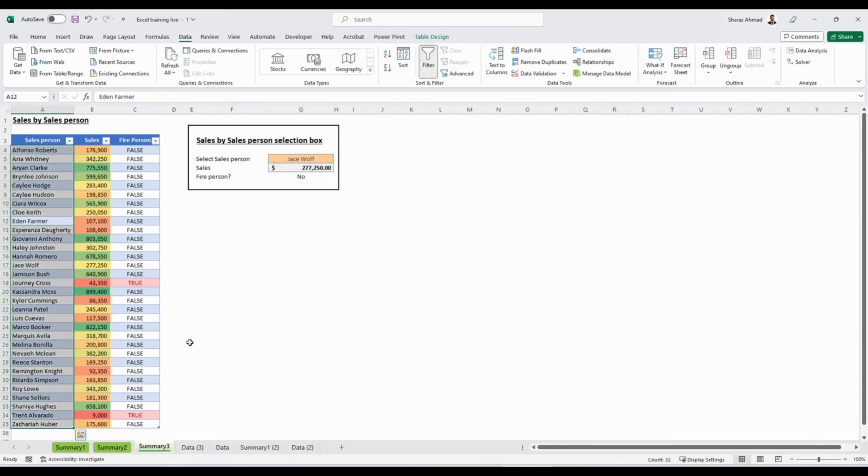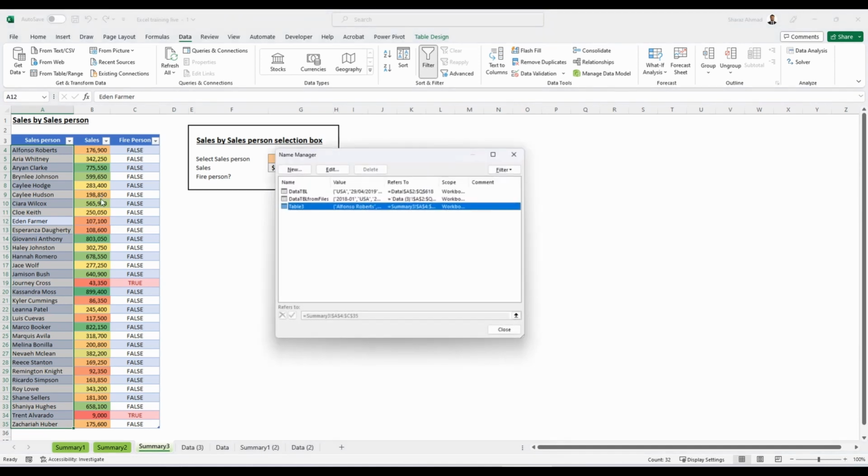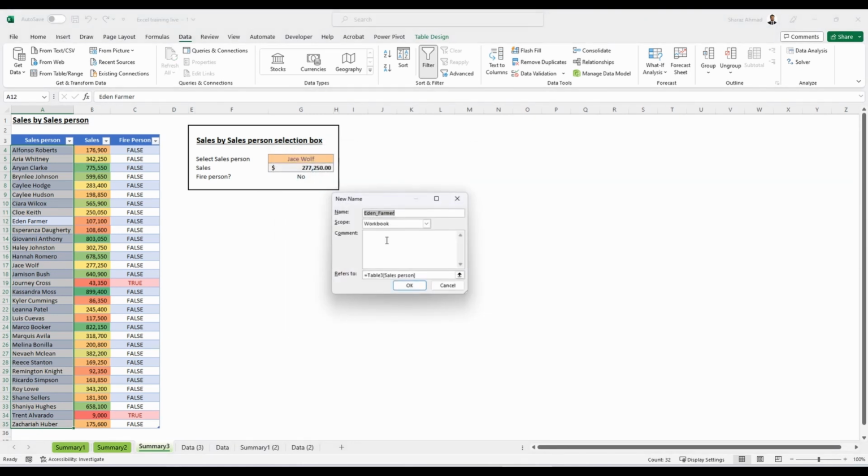We go here, we select this column. This column is a range, and we want to name this range something like salesperson. We can do this by simply clicking here and typing salesperson, or you can press Control F3 to open Name Manager. You go for New, you name this salesperson and enter.